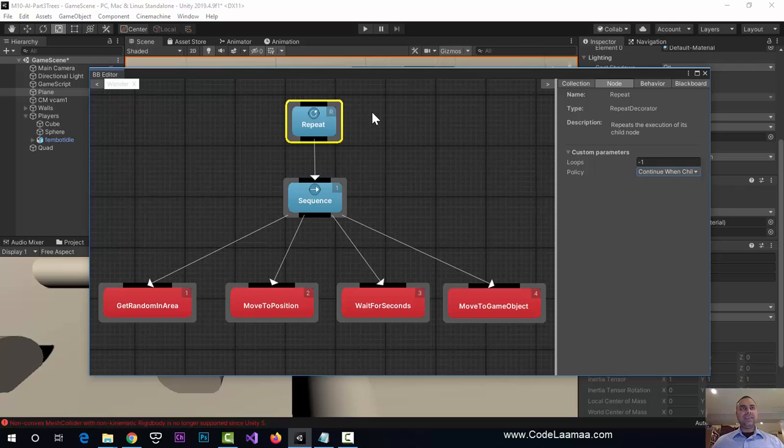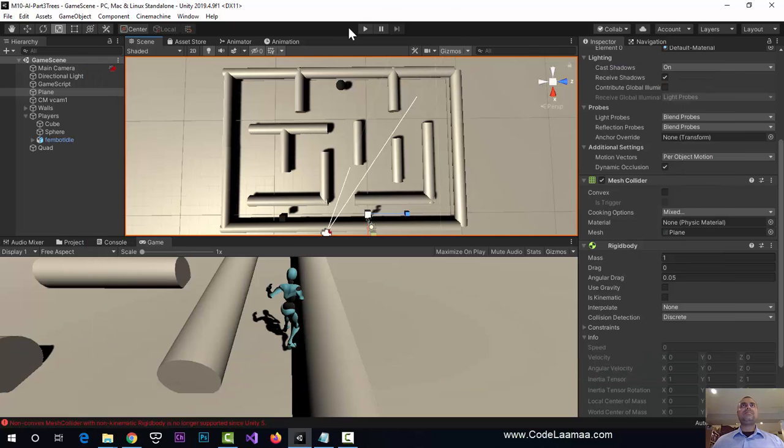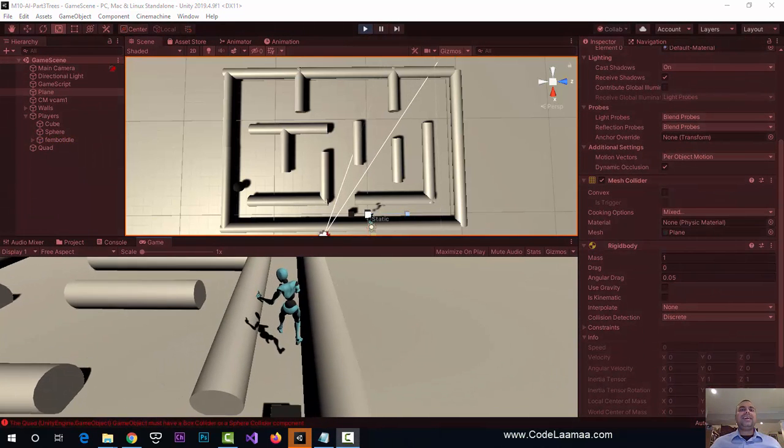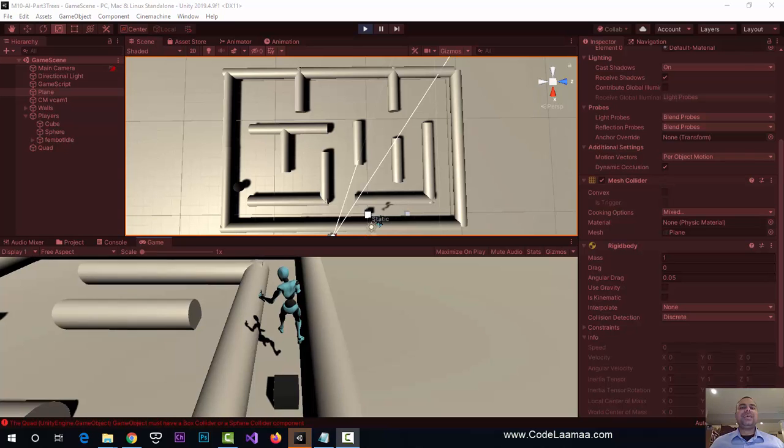All right, so now we have a behavior tree for these two bricks. So it's going to repeat over and over again this sequence, which consists of get random in area, move to a position, wait for a couple of seconds, move to the game object. So let's hit Control S here just to be sure. Let's give this a run now. See what happens. And so there you have it. You notice that the cube was placed in a different position right away, and at the same time the sphere also was placed in a different position. And so now you have it. Now it's actually following it around. It's following the sequence, and so on.